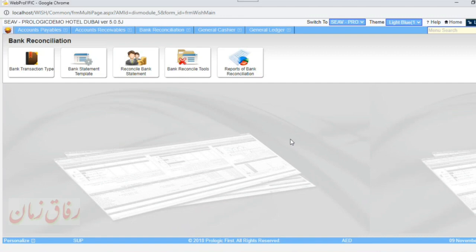Maybe something is extra here, maybe wrongly posted. Maybe something has a wrong amount. The check number is the same, everything is the same, but the amount is different. So I'll go and correct it. That is why bank reconciliation is required.